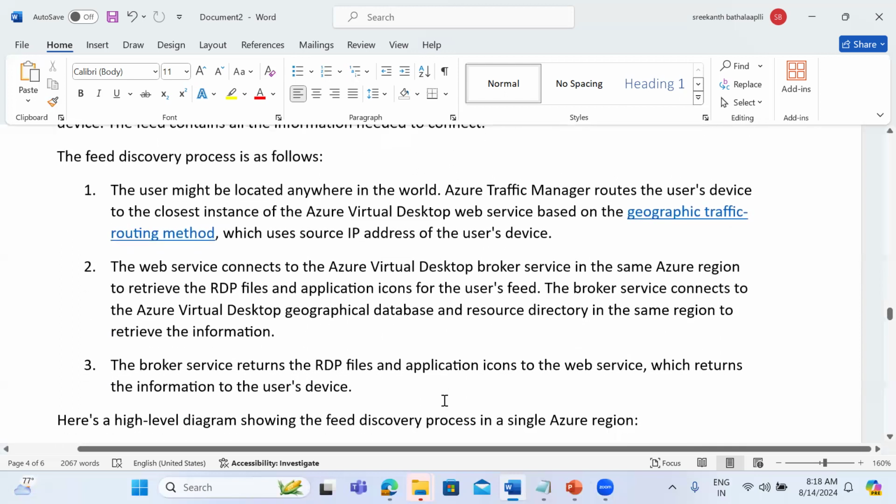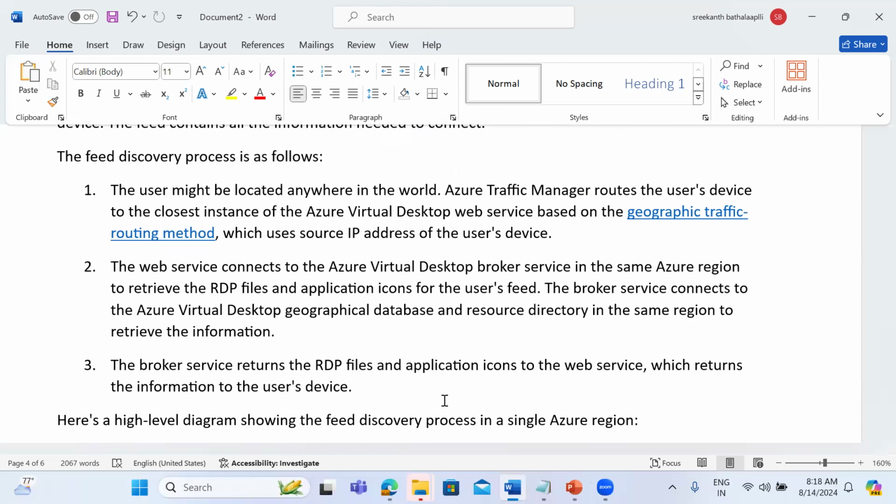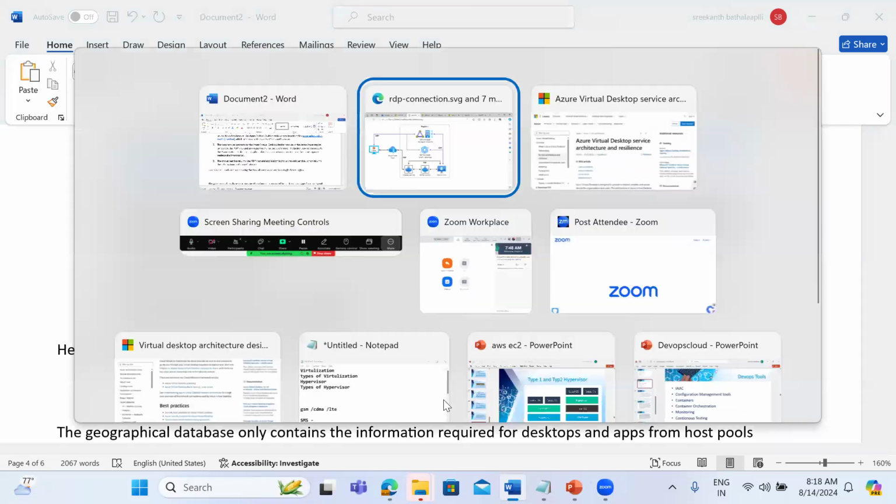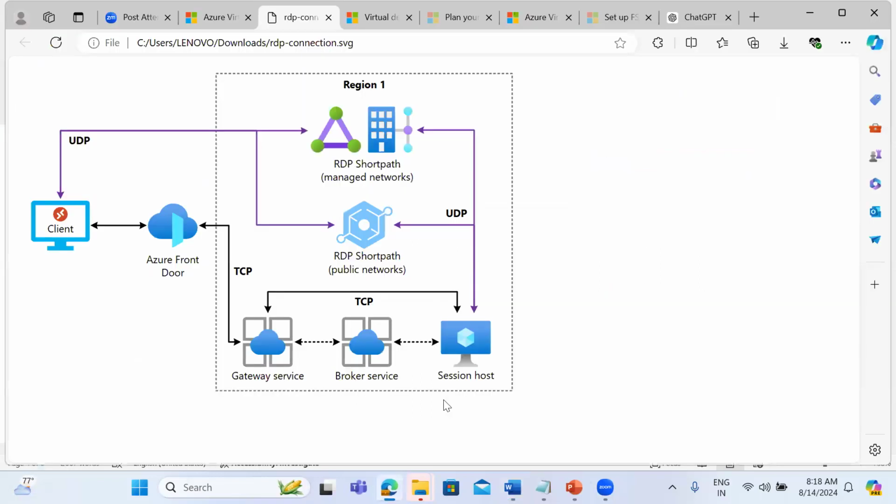Then that broker service returns the RDP files and application icons to the web service, which returns that information to the user device. Then we should have the client on that user device, and from that, it is going to establish the connection.